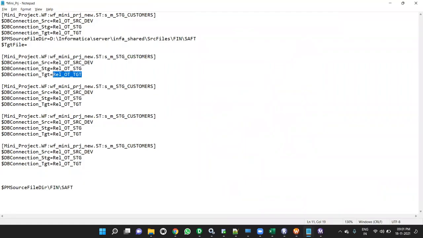Did you get it? Suppose in this session you are using some other connection, not REL OT SRC, you are using REL OT only, you put it here. In the before you workflow, at a time you can give the path. There you cannot give it.